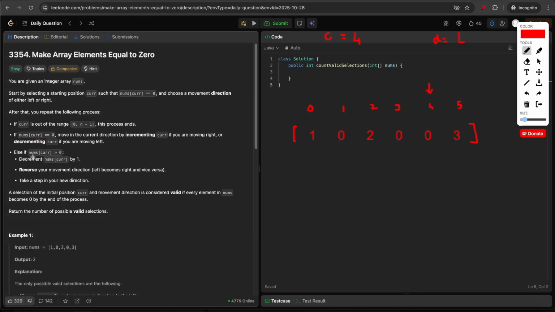Else, if my nums of current is greater than 0, then you have to decrement the value. And after doing that, you have to reverse the movement direction. So left becomes right and right becomes left. After doing that, you have to move one step in that direction.